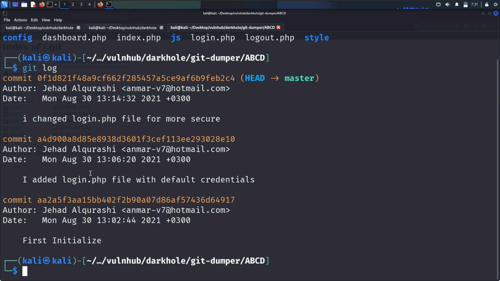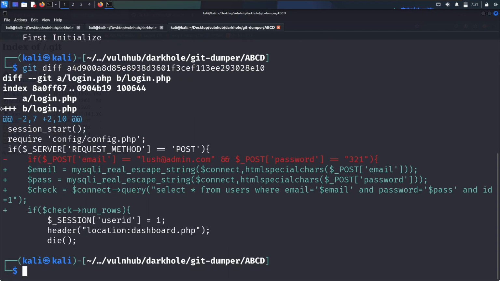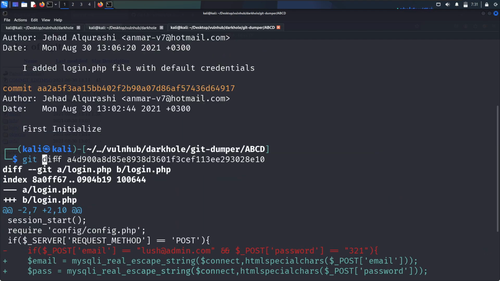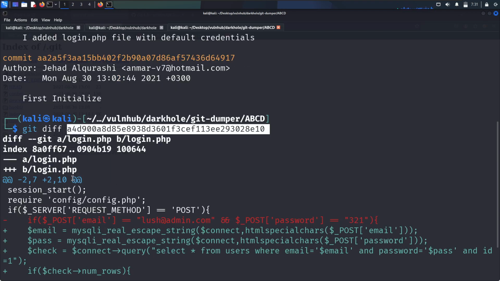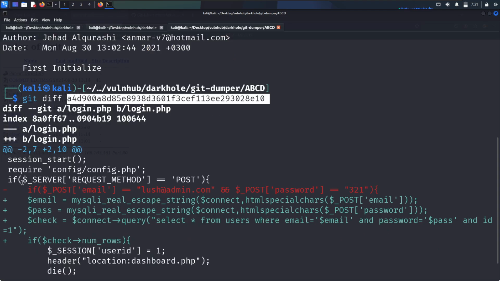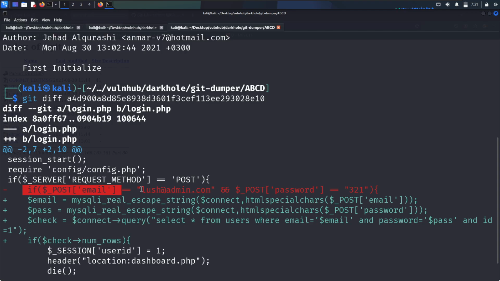Let's look at it and check the difference. As we have checked the difference, we got a POST request with an email. The email is lush@admin.com and the password is 321. So let's try it on our login page.